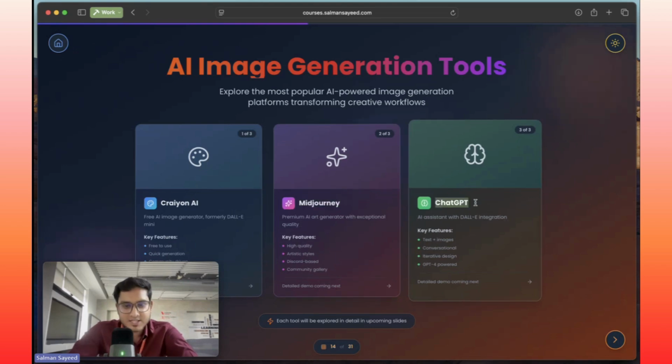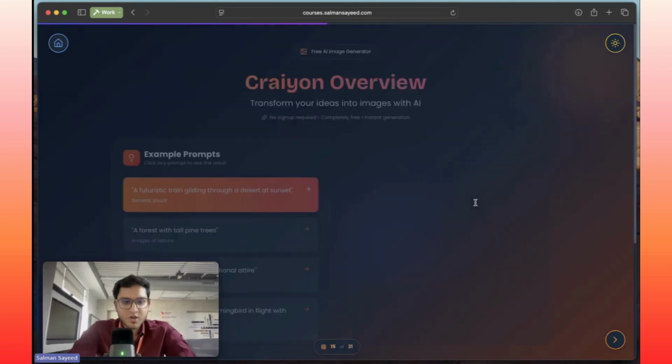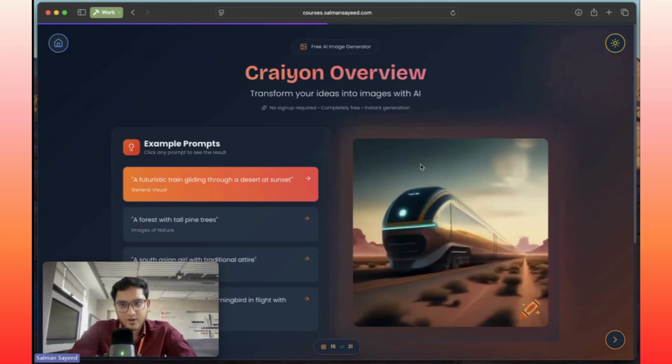Then we will also see ChatGPT. ChatGPT has a freemium model. So with the free version, you can generate 5 images per day, which is more than enough for our use case. So we will see each one of them one by one. So let's start with Craiyon AI.